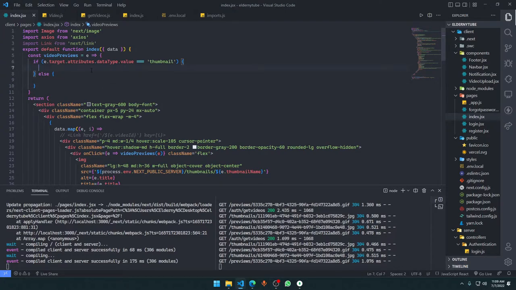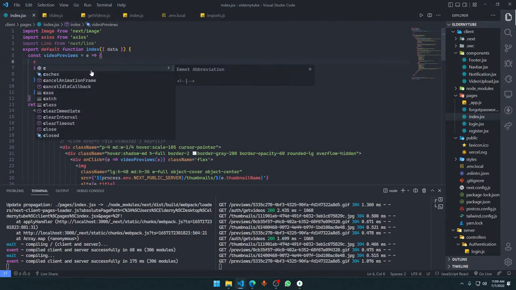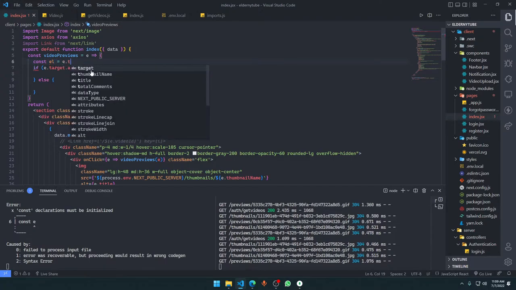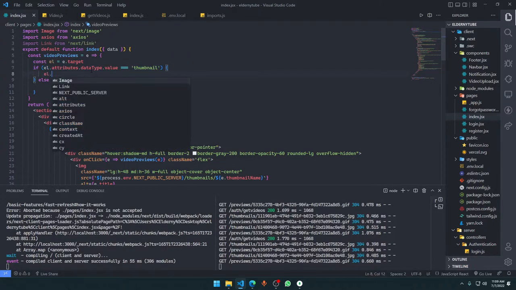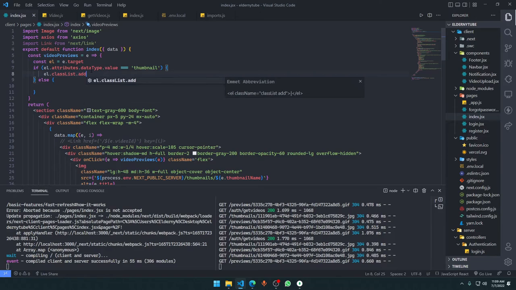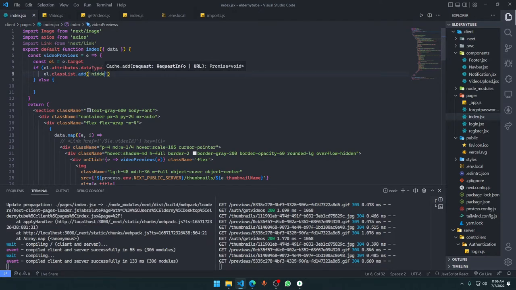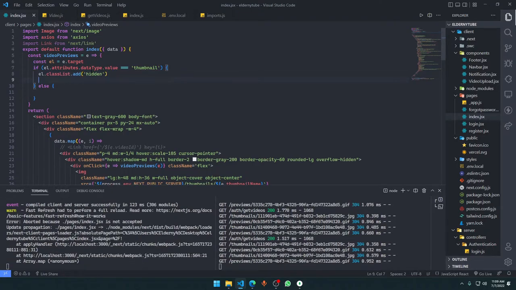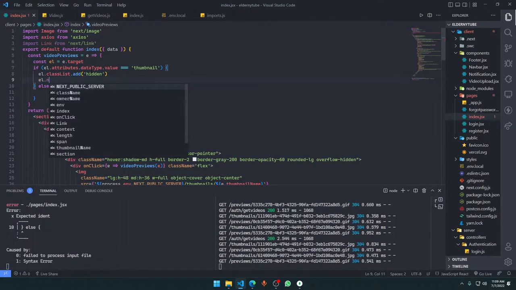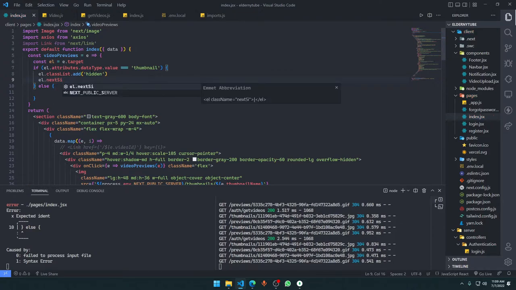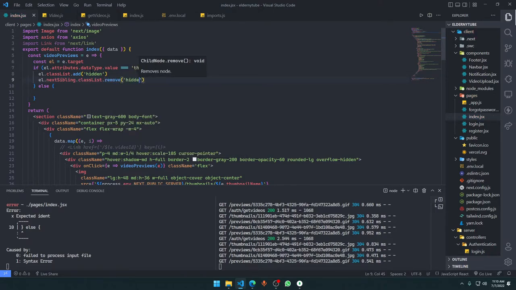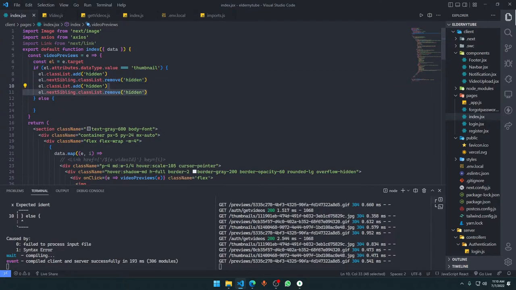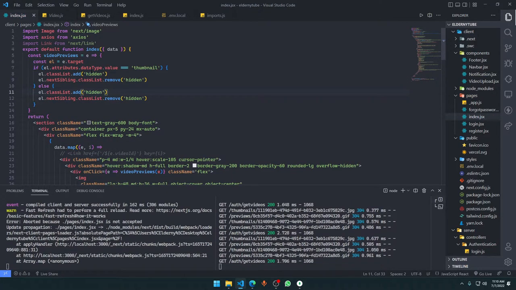Okay, so here we're going to say, if this is the case, then what we want to do is say constant el is going to be e dot target, just to make it a little bit easier maybe. We'll just have a current el dot class list dot add hidden if there already isn't, and our el dot next sibling dot remove this thing. Not sure if this is going to work.